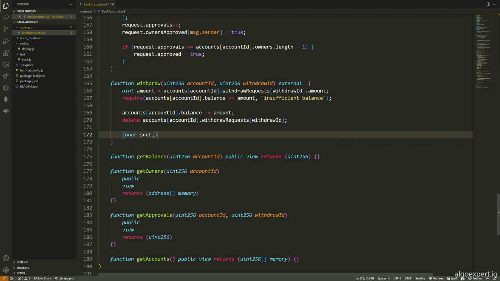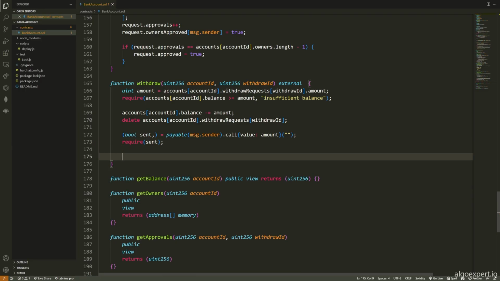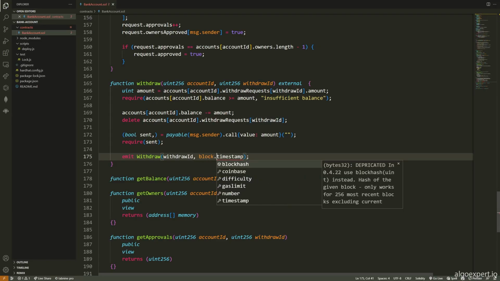So we're going to say bool sent, comma, is equal to payable at message.sender. We're going to use .call, and we're going to call with value amount, and then our empty string. And then we're going to require that this was successful. So I'm going to say require sent. And then I'm going to emit the withdraw event. And this is going to be with withdraw ID and block.timestamp.